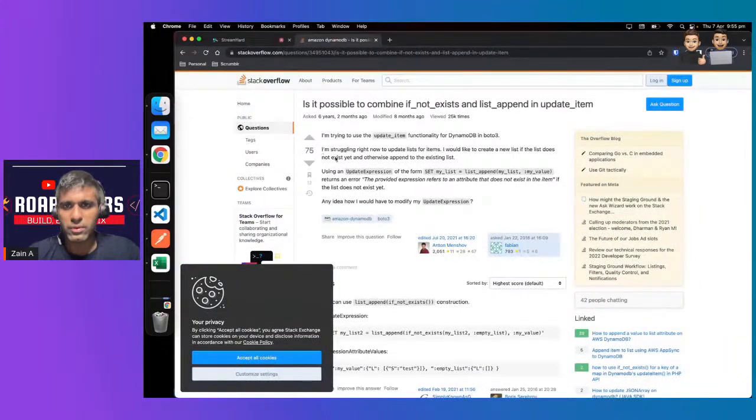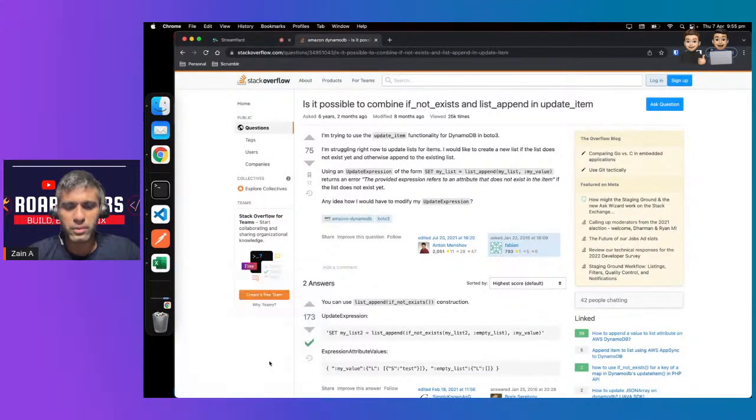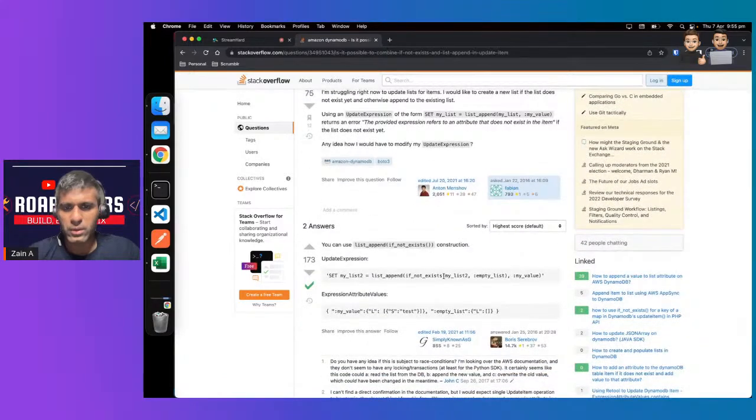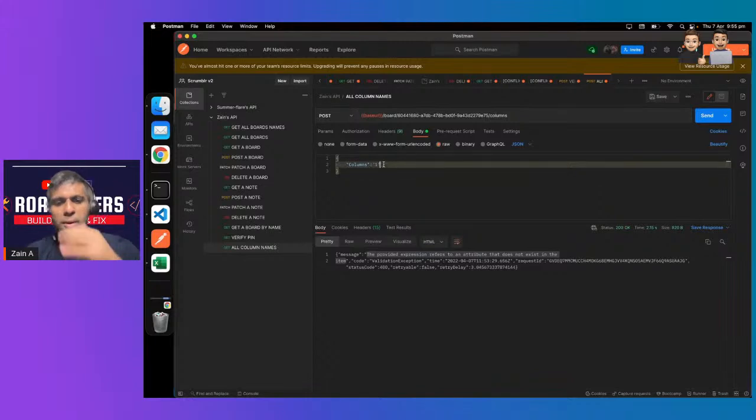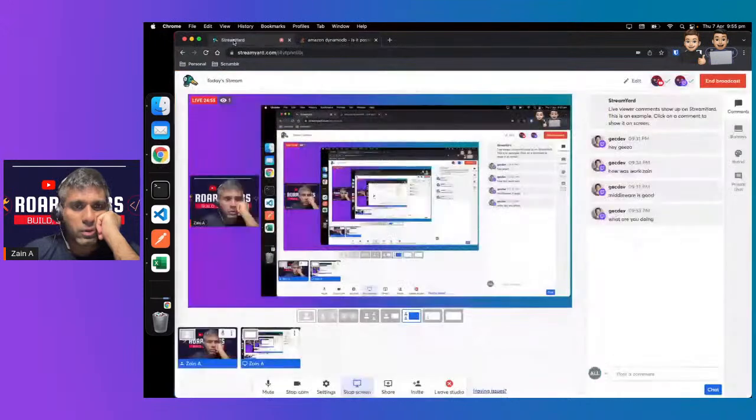Possible to combine if don't exist and the list independent. If not exist, my value. If no exist these ones, then my value. Okay, we are definitely doing something wrong here. Let me see what CloudWatch is saying.